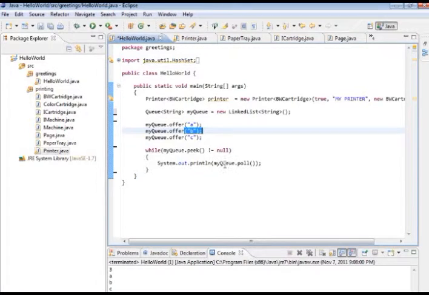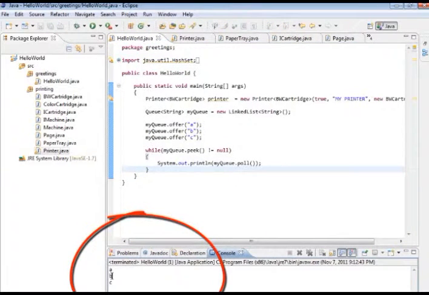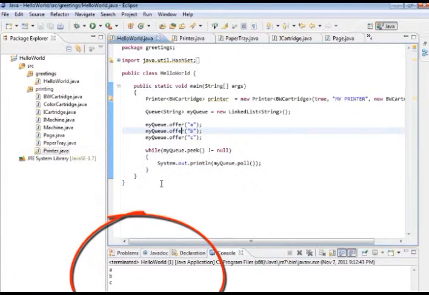the top. We're going to call poll, and poll is going to pull A off of the top and then print it. And then B is going to be on the top, and then poll is going to pull B off, and so on until we're out of things, and then the peek is going to be null, and we'll be done. So let's go ahead and run this and see what happens. You can see here it's just printed A, B, C.